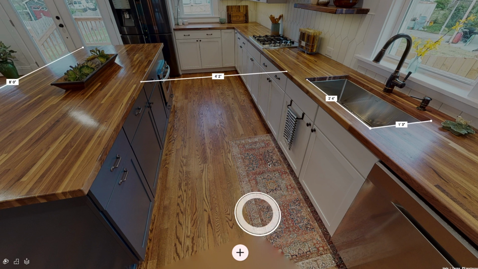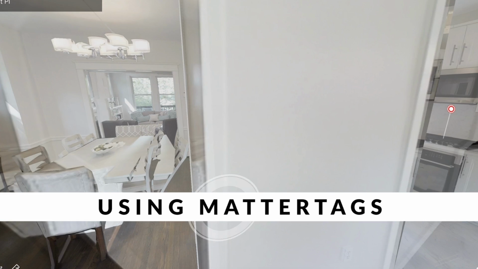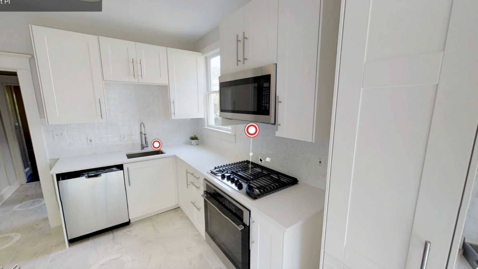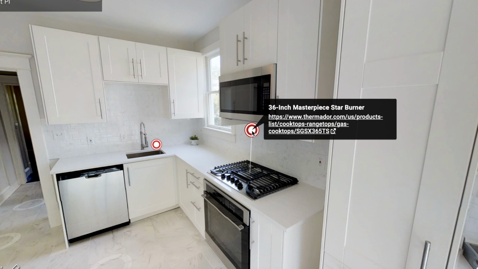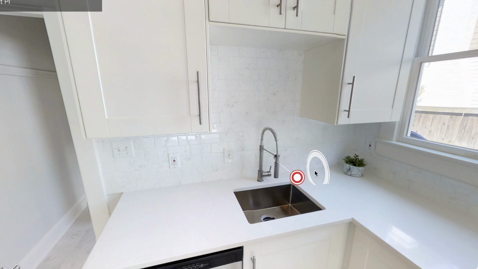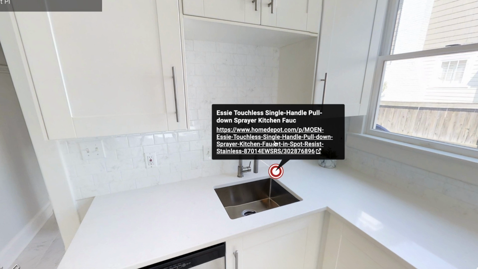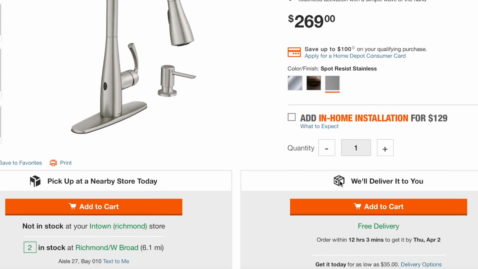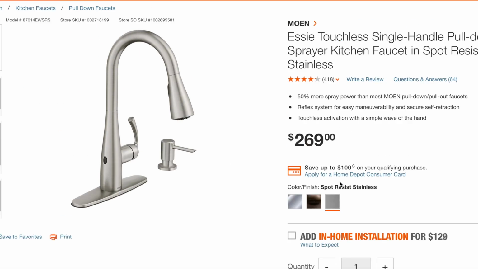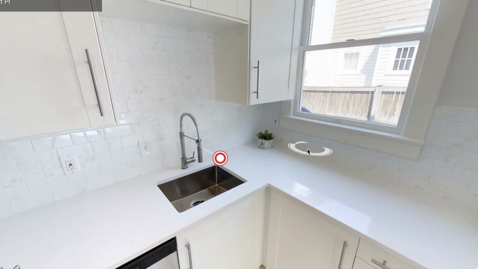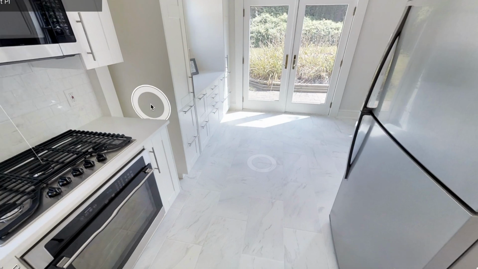Let's move on to Mattertags. Mattertags are call-out icons that can be created to insert key information into your 3D model. For example, if you wanted to highlight what brand or model the range is, you could insert a Mattertag and add a URL link inside. Mattertags are perfect for informing buyers on things like hardwood flooring type, countertop material, appliance information, and more. And we include free Mattertags with every tour, so let us know if you want them added to yours.